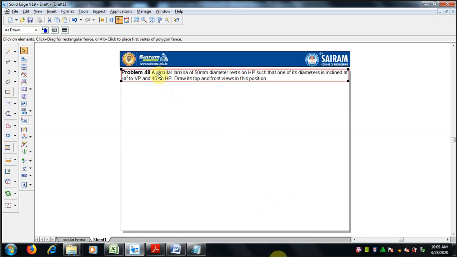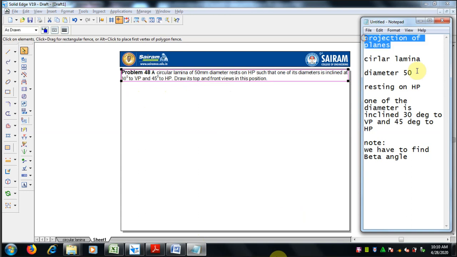Good morning everyone. Today we will see the projection of a lamina: a circular lamina of 50 mm diameter resting on the HP. The diameter is inclined at 30 degrees to VP and 45 degrees to HP. Now we will see the given data.